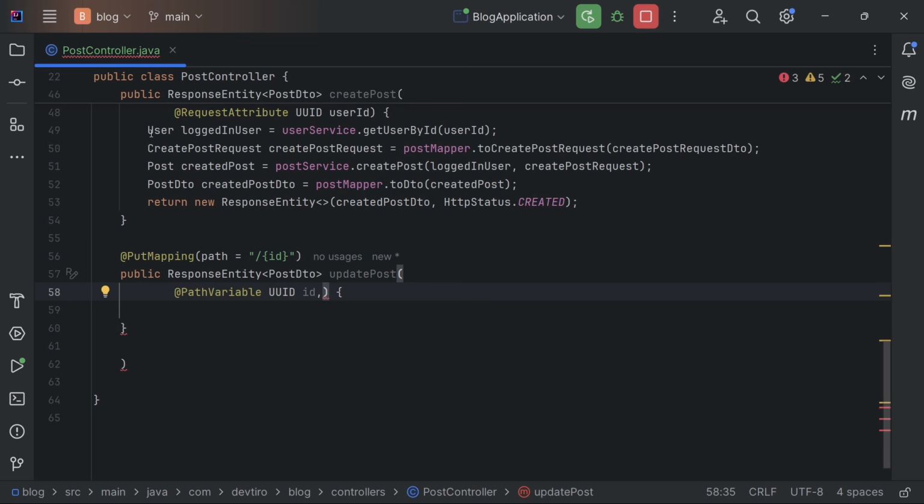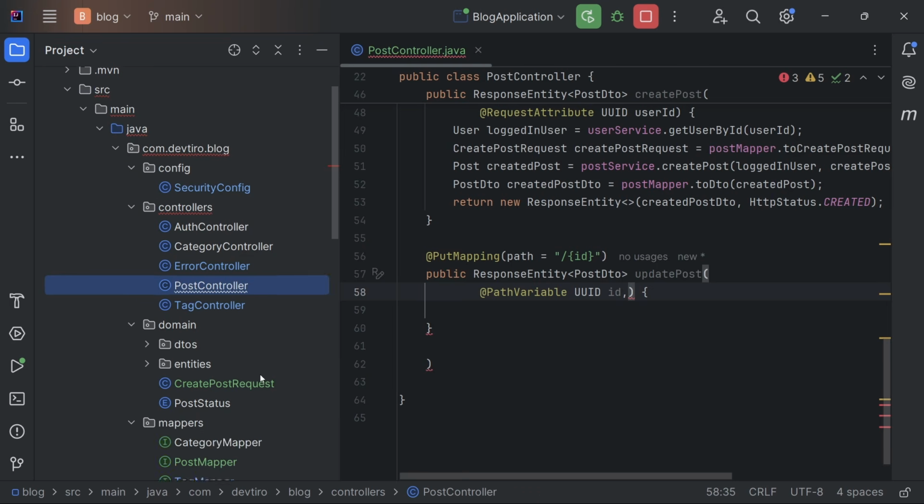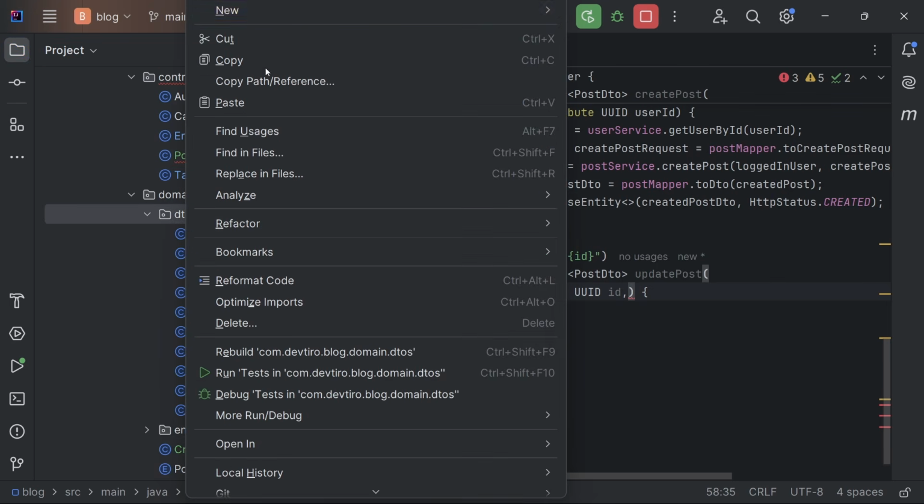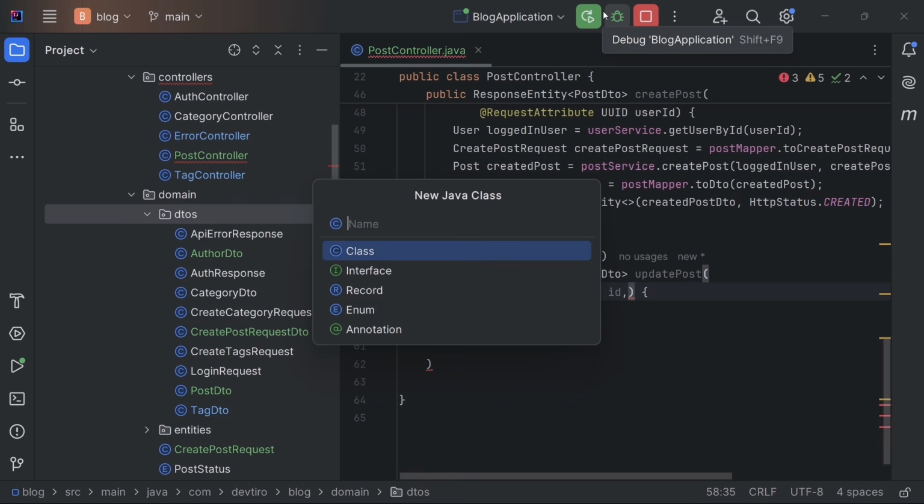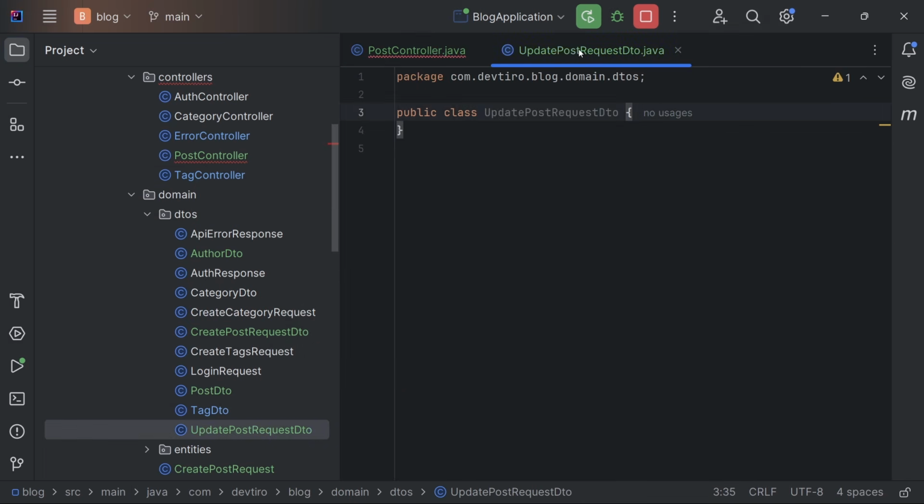So we'll need to create a DTO for that. So let's open up projects here. Let's go to our DTOs package and we'll create a new Java class and we'll call this one UpdatePostRequestDTO. And let's expand this.